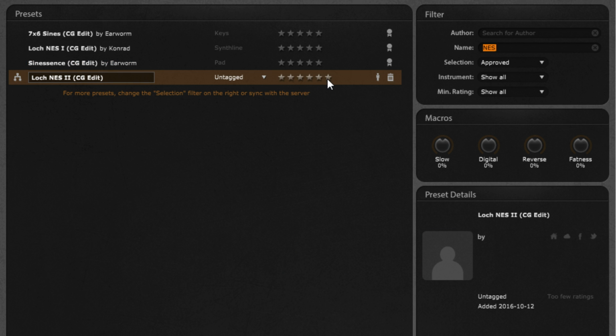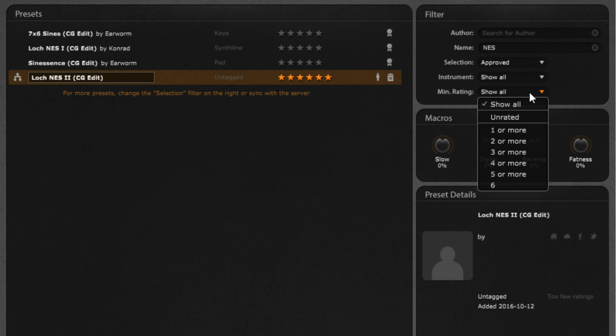Presets can be rated, so you can easily find your favourites again. And presets with a low rating can be excluded from your search.